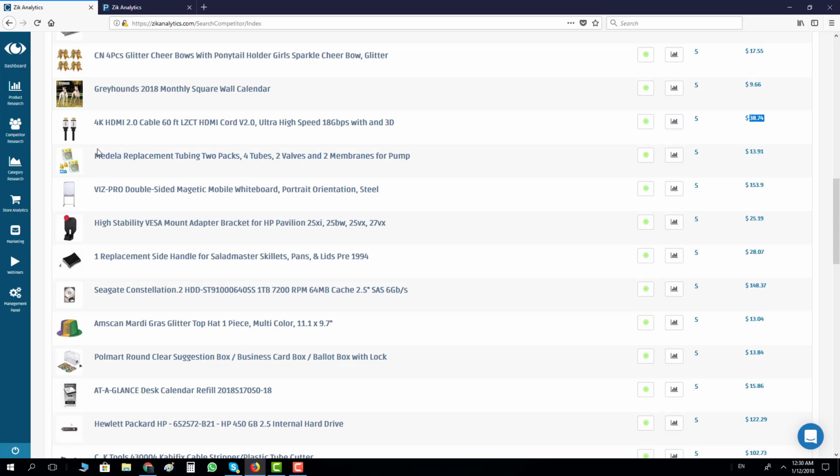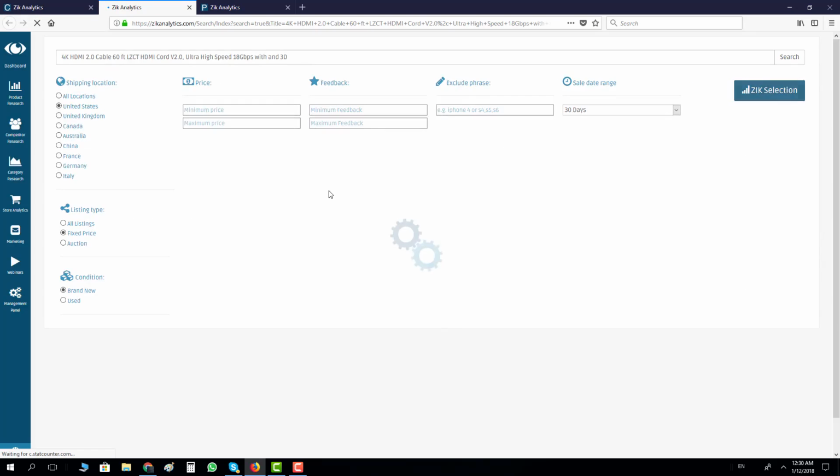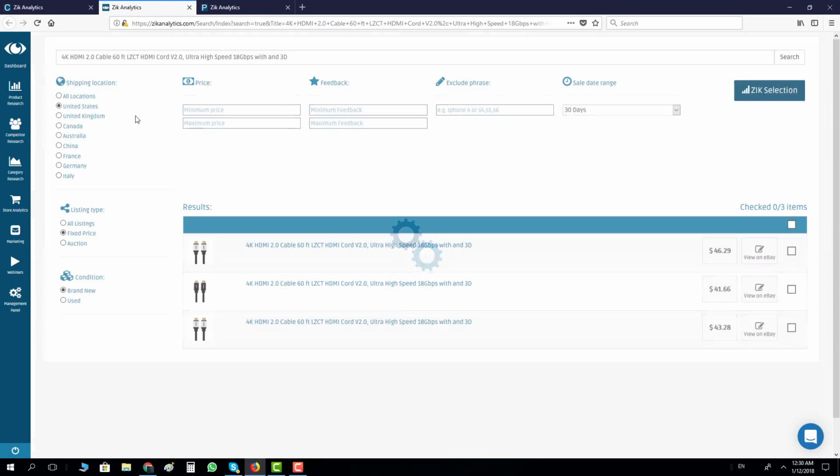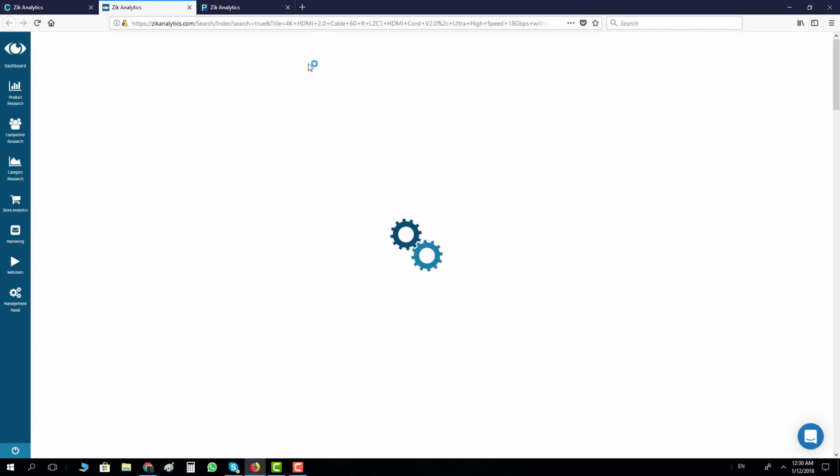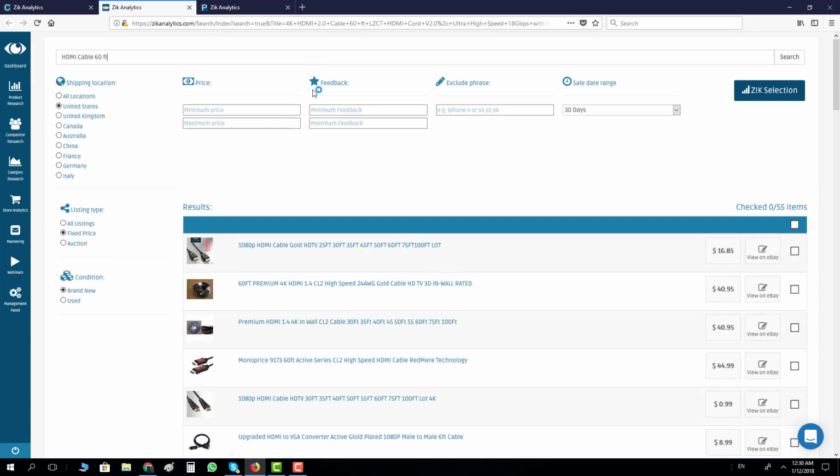So if we want to be more general, we will search for HDMI cable. If we want to be a little bit more specific, we will search HDMI cable 60 feet. So I will click here again, and in this search, I will search for HDMI cable 60 feet. And we're going to see a little more specific search. As you can see, we have only 55 results. That means that this is a micro niche.